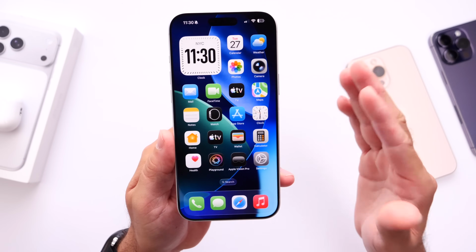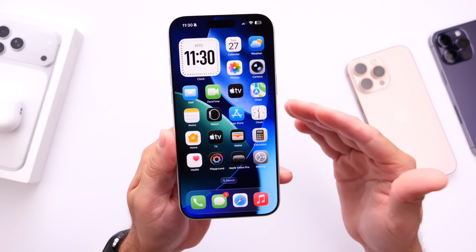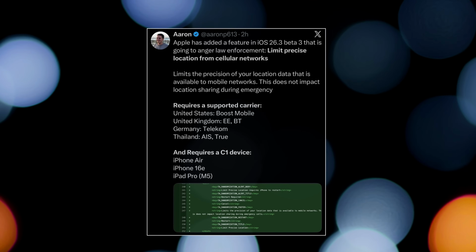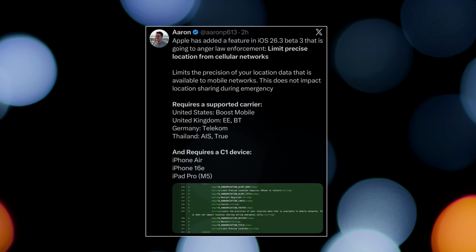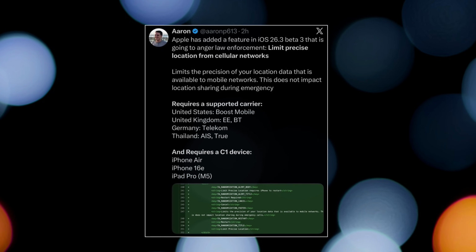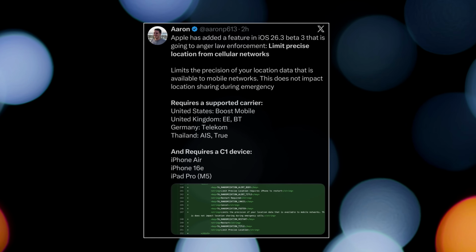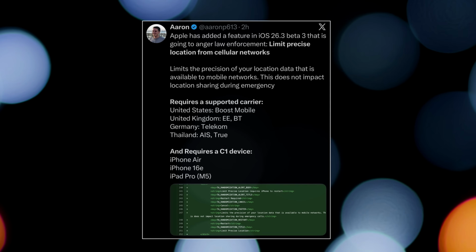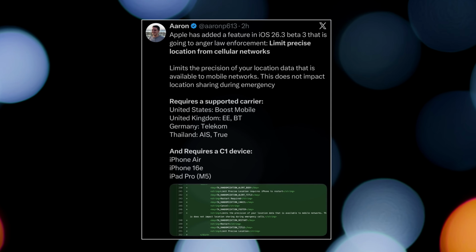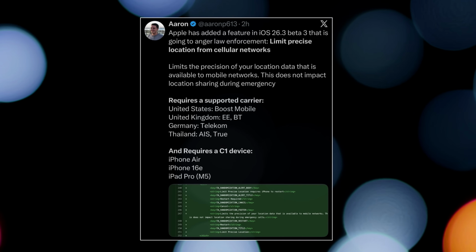Now I want to talk about some of the privacy updates, more importantly the location updates happening with this third beta. According to code found within iOS 26.3 Beta 3, Apple has added a new limit precise location from cell networks. This limits the precision of your location data that is available to mobile networks and carriers. This does not impact location sharing during emergencies, and it also requires carrier support. You see here the US, the UK, and Germany, as well as Thailand.